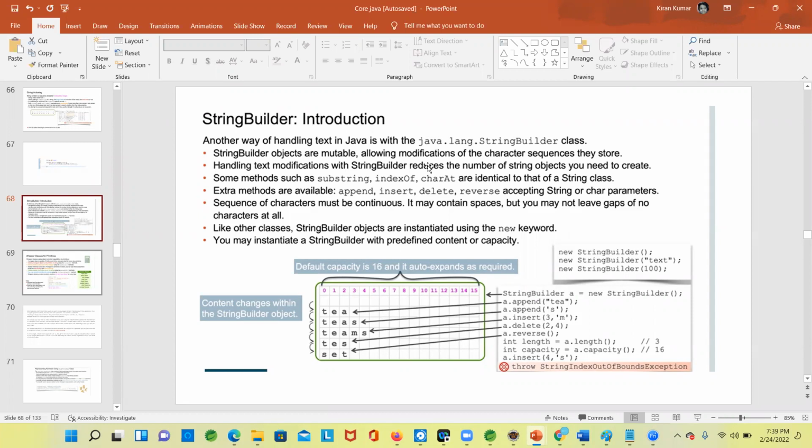Clear, right? Like all other classes, StringBuilder is also instantiated with the new keyword. Without instantiation, StringBuilder will not work, it will not append the data. You may create a StringBuilder with a predefined capacity. You can see here, new StringBuilder of 100.